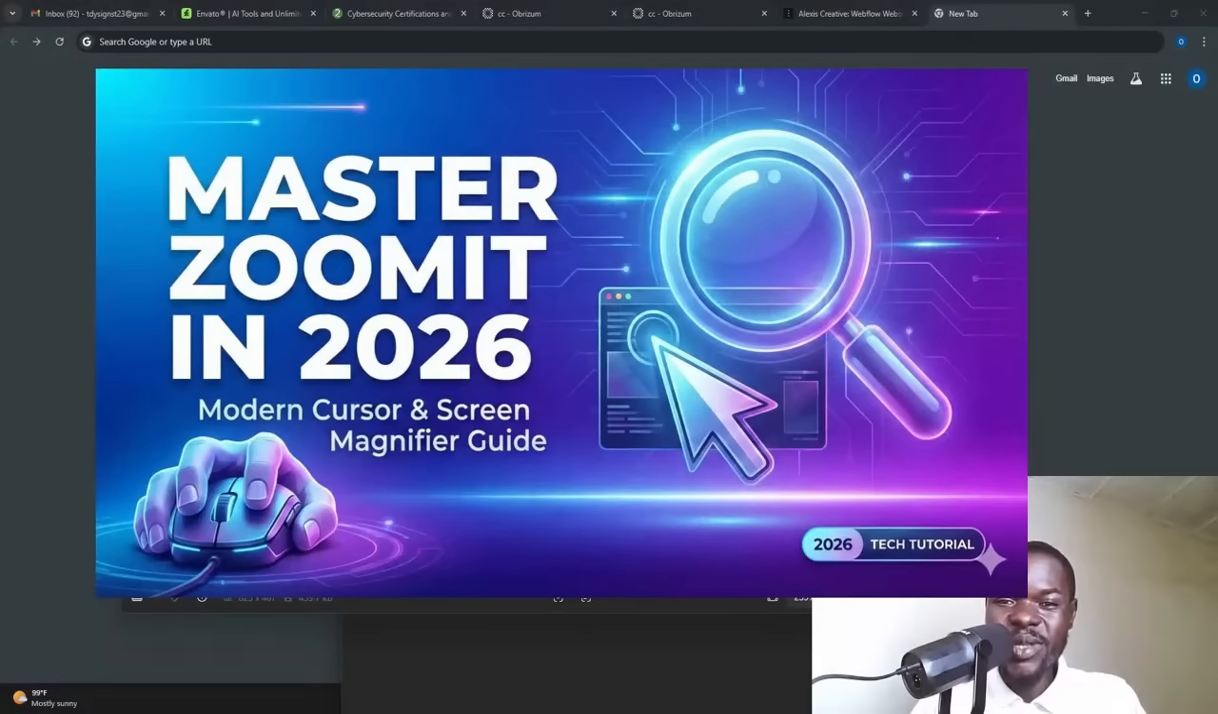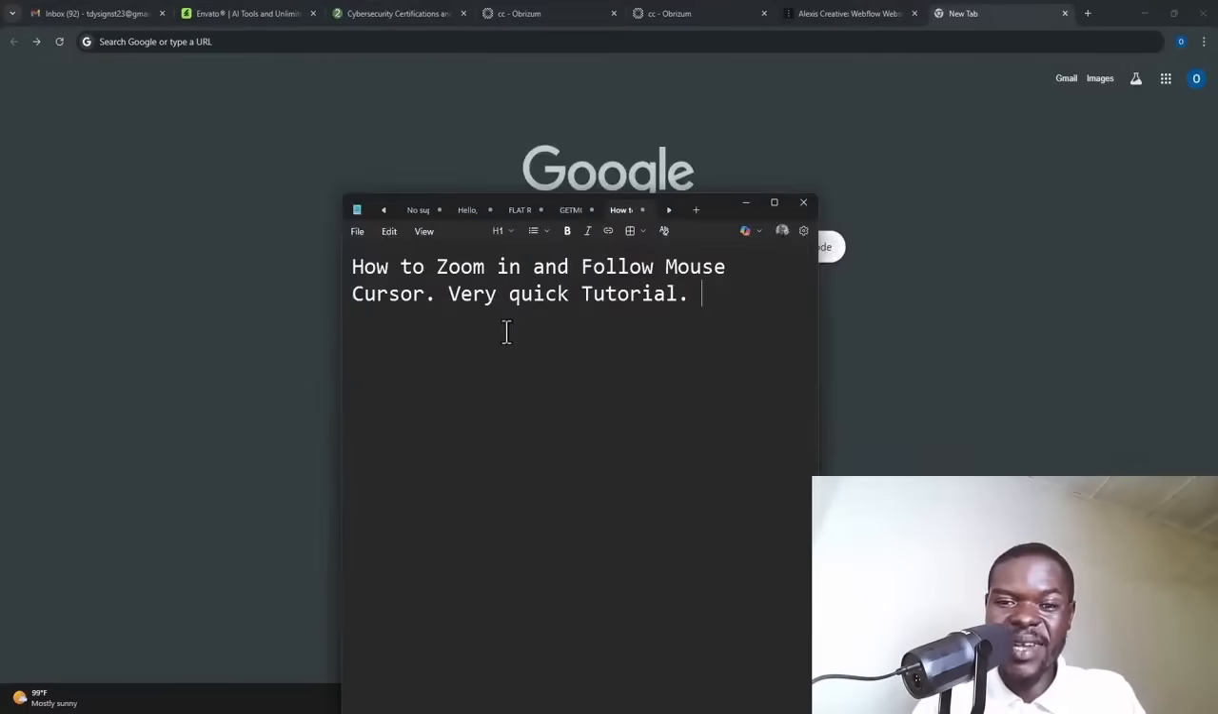This is going to be a quick tutorial on how to zoom in on your screen. If you're someone that does a lot of screen recording tutorials, this will be helpful. I just found it out. There are a lot of softwares. I was actually looking for a solution myself, then I found this that I thought to share. So this is going to be how to zoom in and follow your mouse on your PC.